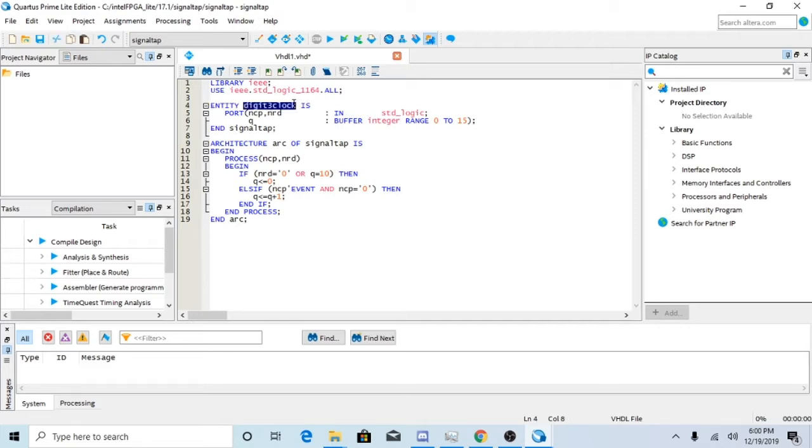And also in the VHDL, it will state what's going on too. You'll process the clock and the reset. If the reset is low or Q equals 10, then Q will equal 0. If the clock pause event happens and it's on the negative end, Q will equal Q plus 1. And there you go. It'll just keep counting up and it'll reset.